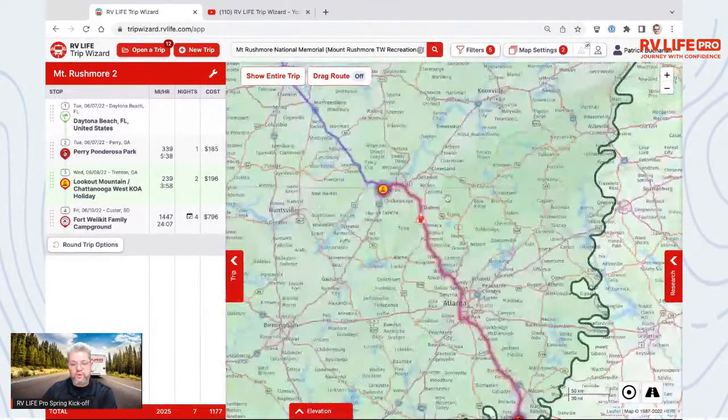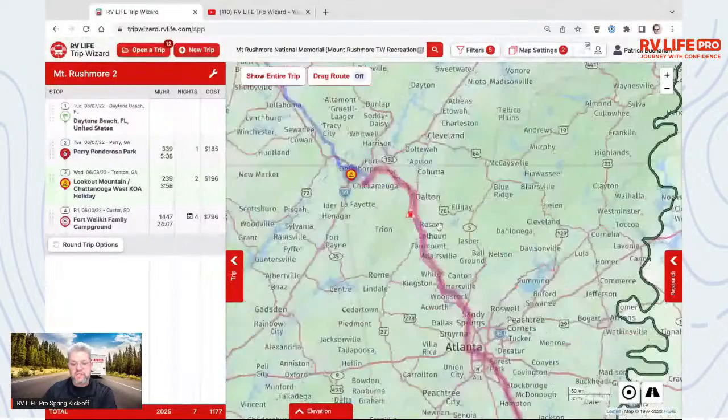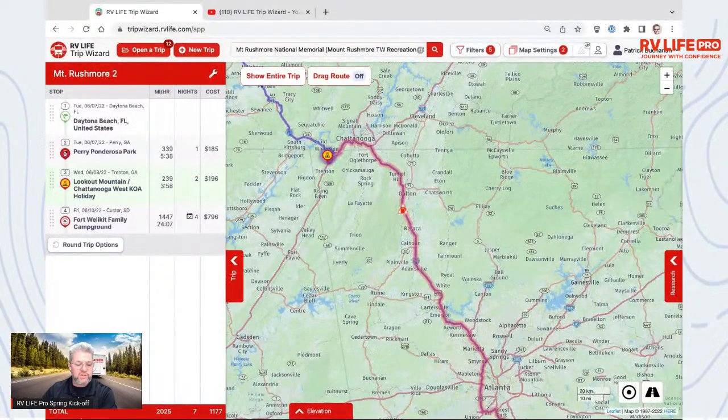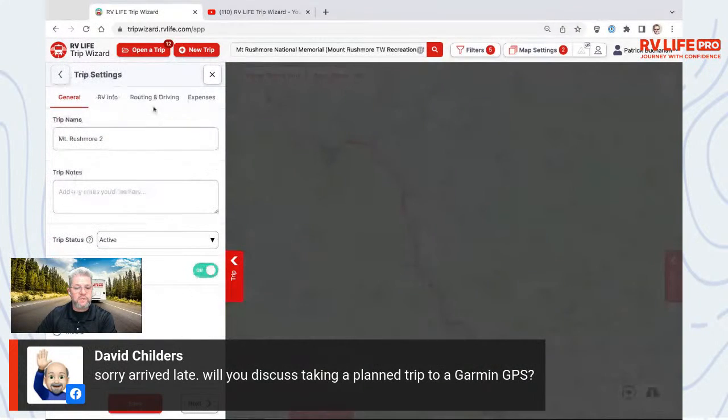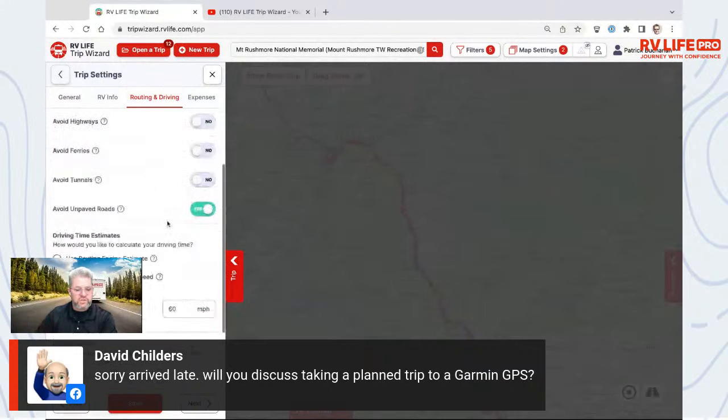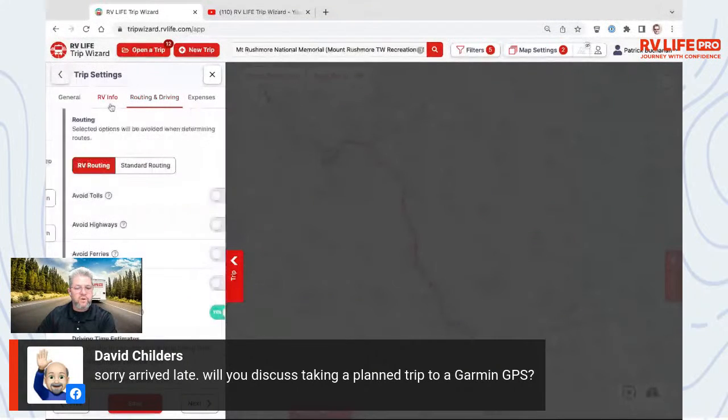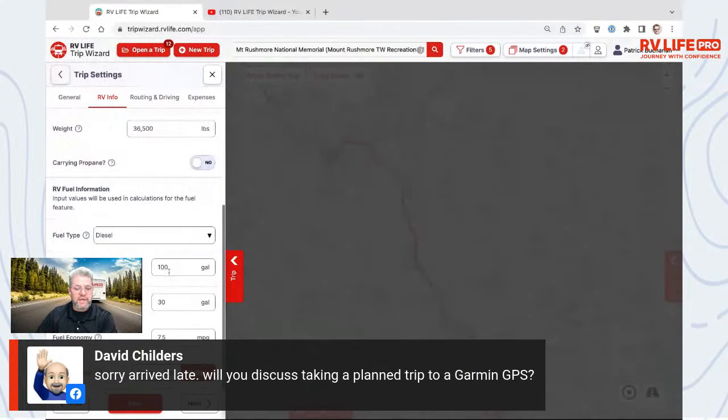Let's address the fuel situation here. You can see based on the mileage information we discussed earlier, I'll put this question up and then we'll talk about it a little bit. Based on the mileage information I mentioned earlier, let's just review it, which is RV info. I am running 100 gallons. I keep 30 in reserve.